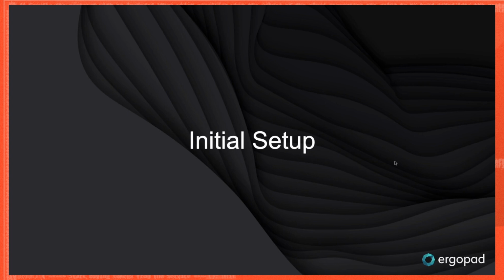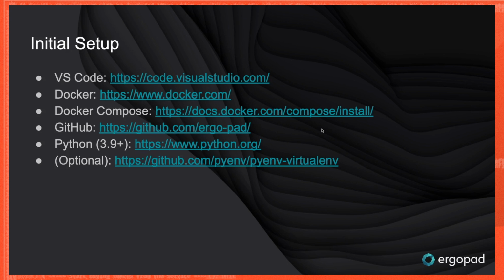So now we're going to go through the initial setup for the required downloads you need. So mainly you'll need the VS Code IDE, which you can download. Then we'll need Docker and Docker Compose as well, which is what's used for the Quicknode, as well as starting the backend API. And then to get access to the repositories, you'll need a GitHub account. And to test the Python Appkit library, you also need Python, at least version 3.9 or higher.